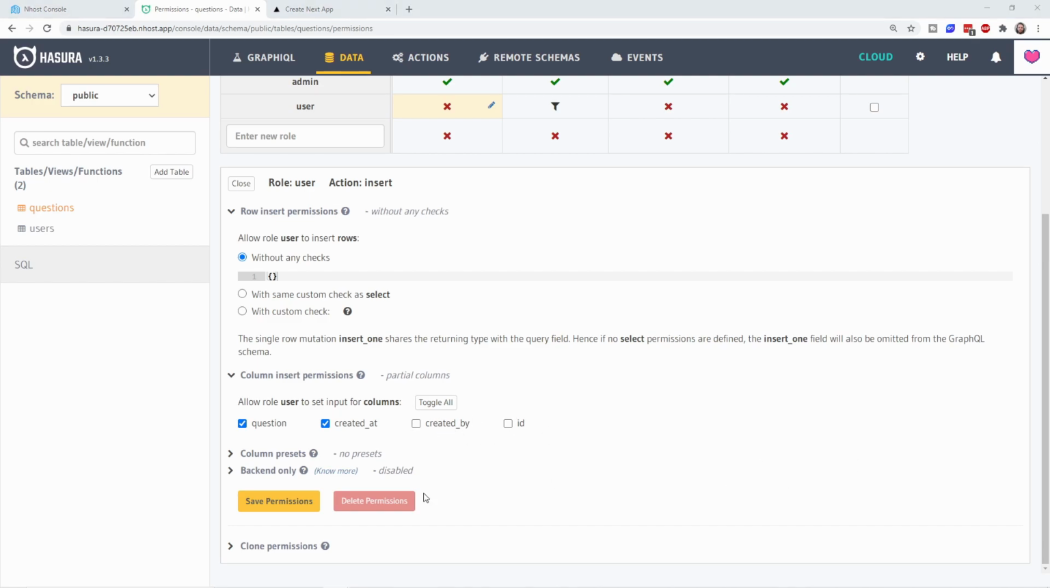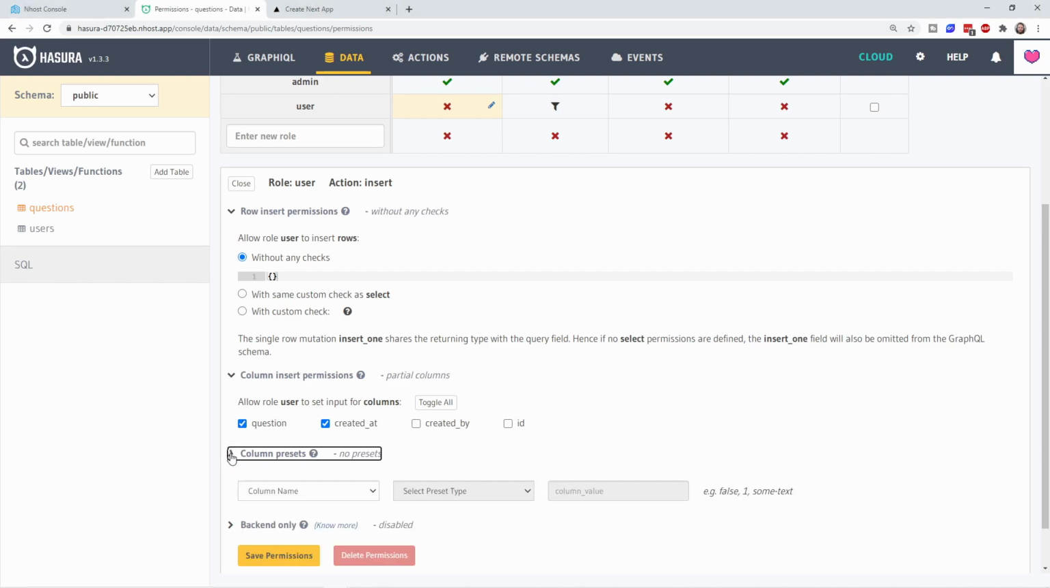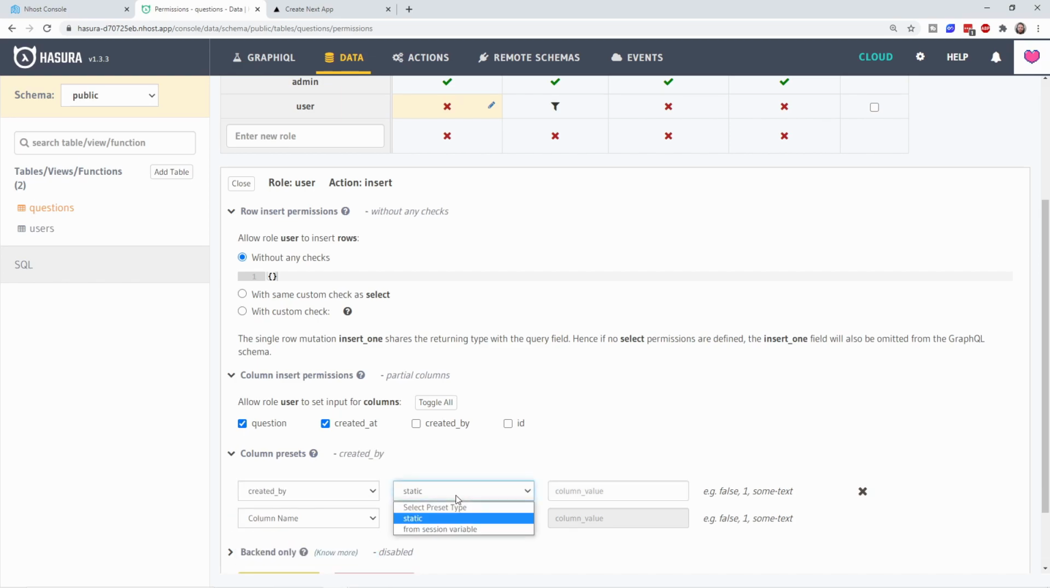Then we have the ability to do something called a column preset. Now this column preset basically says, hey, every time we do something, I want this to automatically be filled with something. So you can do created_by, and then from session variable, and it's going to say Hasura column name. And all you have to do here is type user-id.